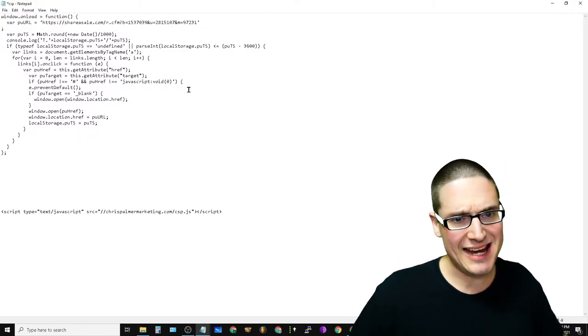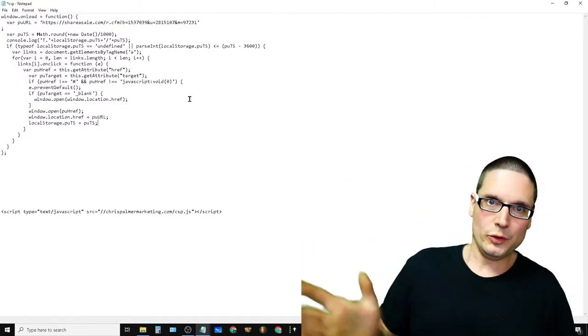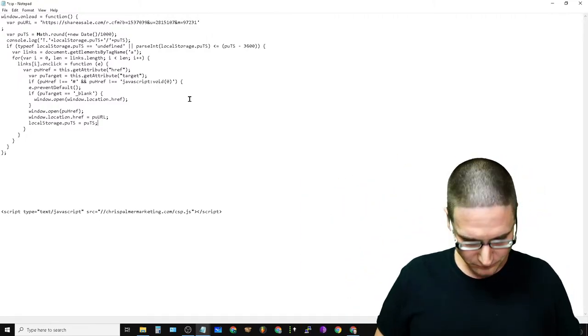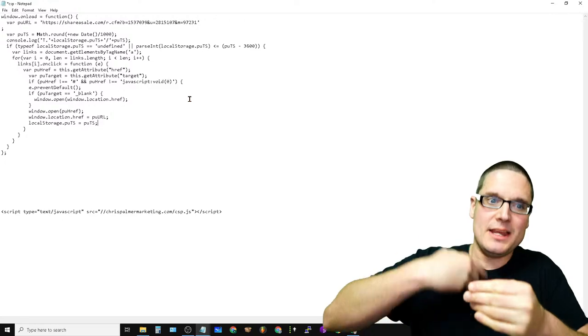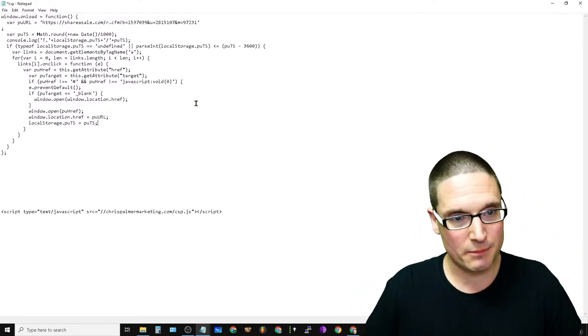Along with that, we have some dates and times, and this particular one is set so it will only show once. It has a timing feature. If you want to change that, that's completely up to you.